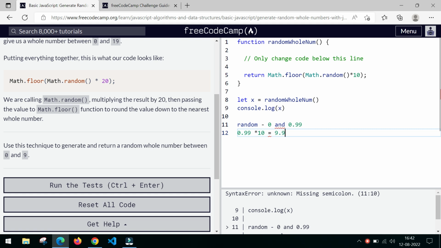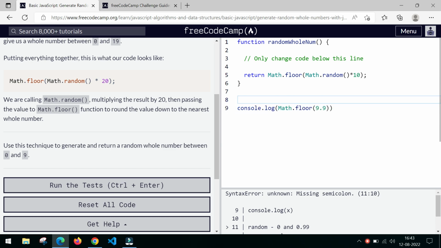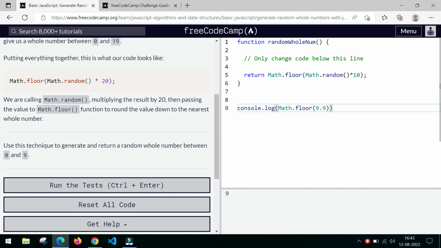So Math.floor of 9.9 is what? Let us see what the Math.floor of 9.9 is. Let us delete this and you will see the output of 9. So that is the only reason we are multiplying it by 10. So that's it. Press Ctrl Enter.